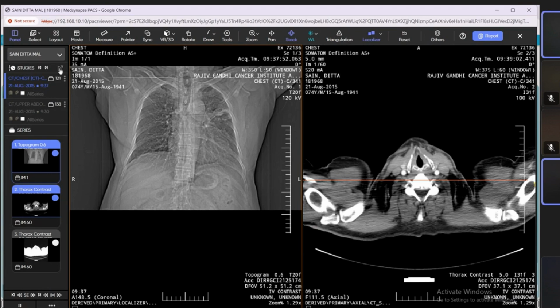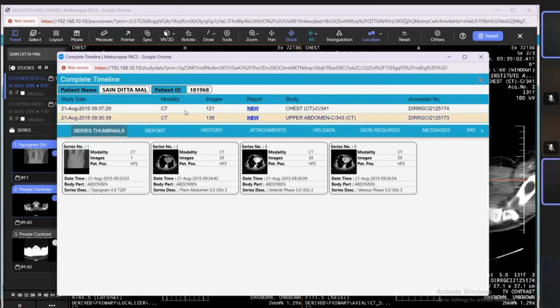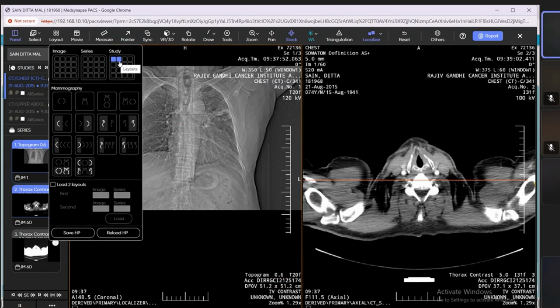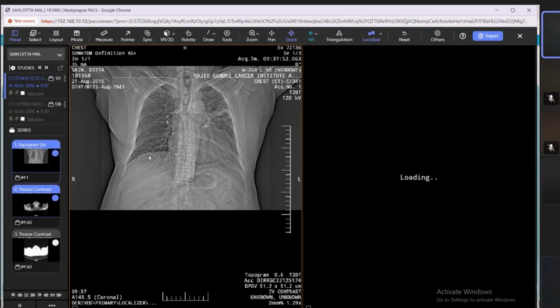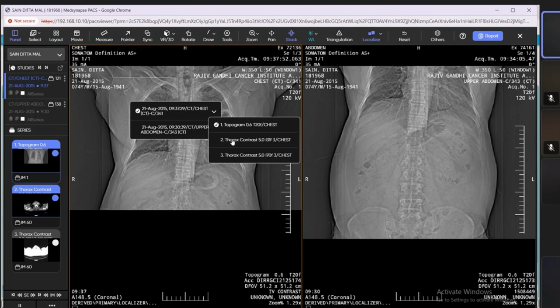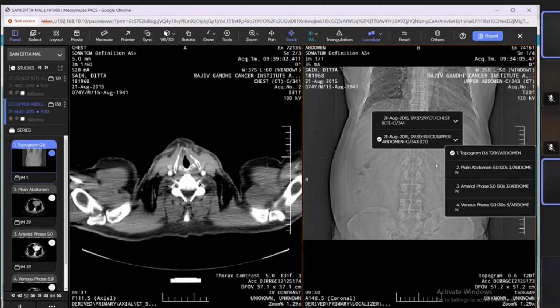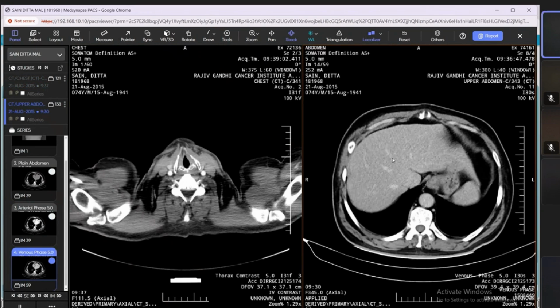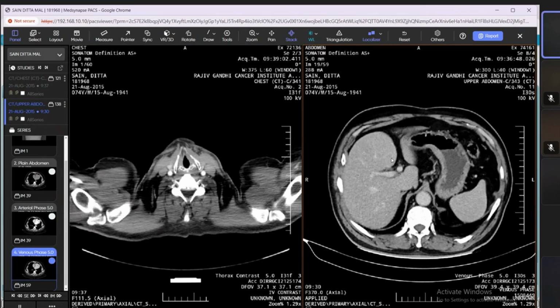Here you can have the earlier studies, as well as we have layout here. Let's say I want a 1 by 2 layout. On my first screen there will be the study with study date 21 August 2015. And this is also 21 August 2015. So I can select a different one here, and this can be compared side by side. So one patient, multiple studies.